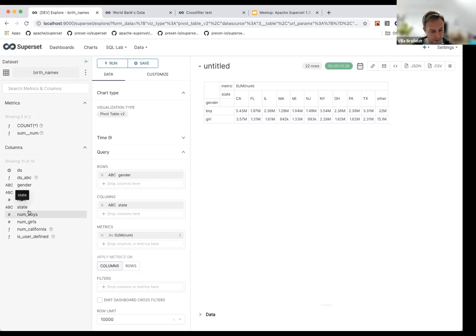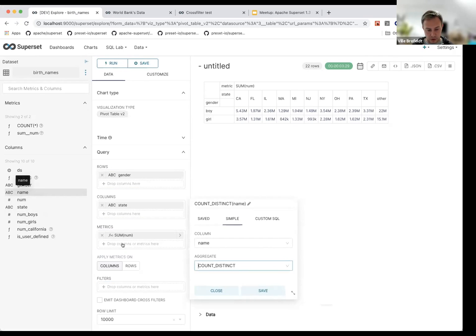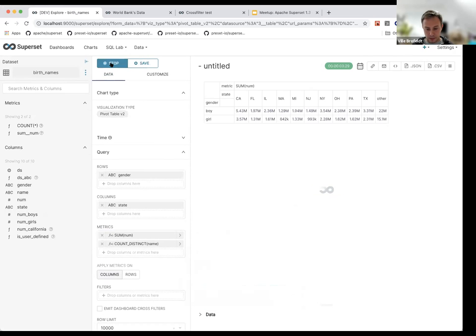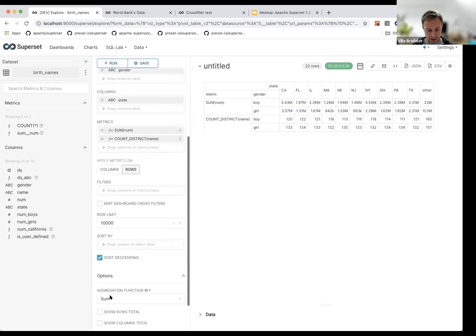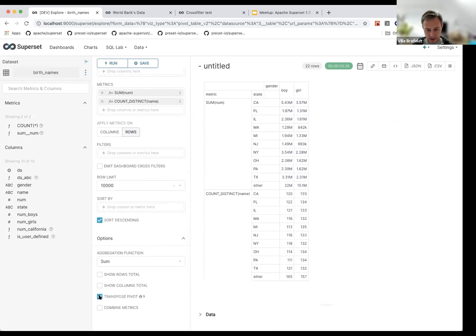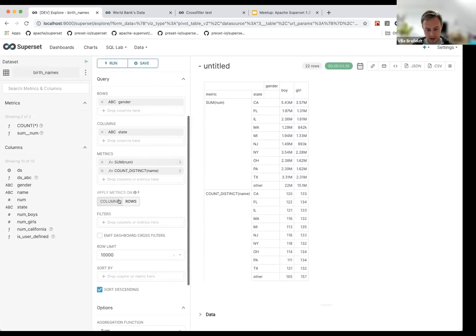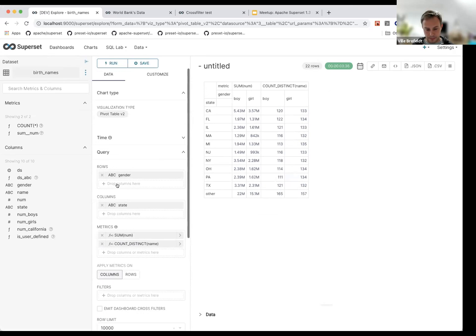So then I'm just going to add something more. I'm going to add a distinct count for the number of names. And when I run that, I can now choose if I want to be applying the metrics over the columns or the rows. So this easily shifts between those two states. And then this probably looks better as a transpose. So I can do that as well.